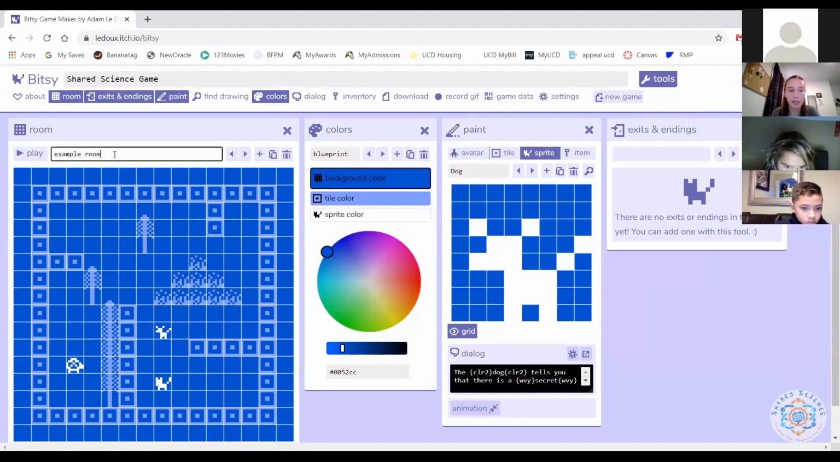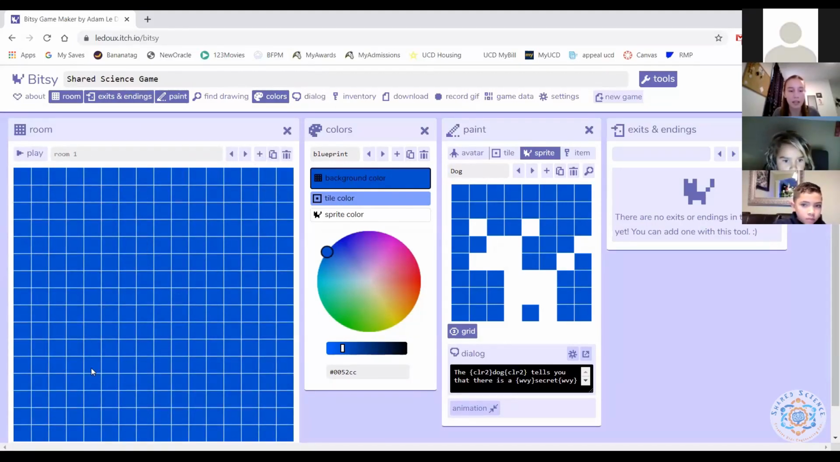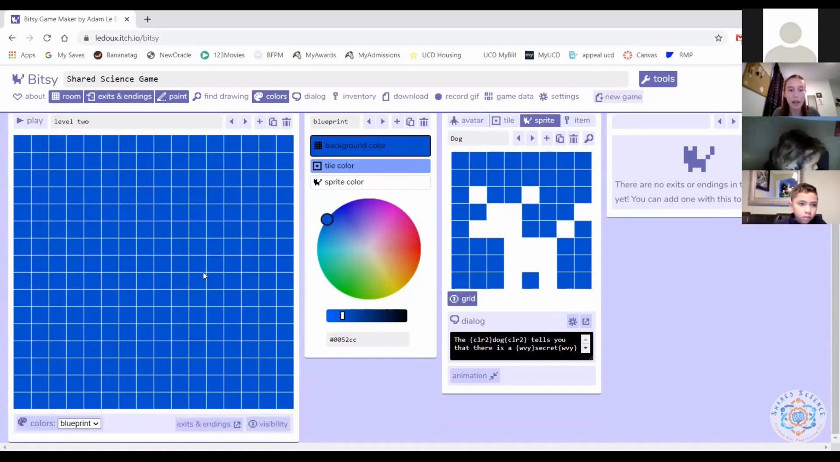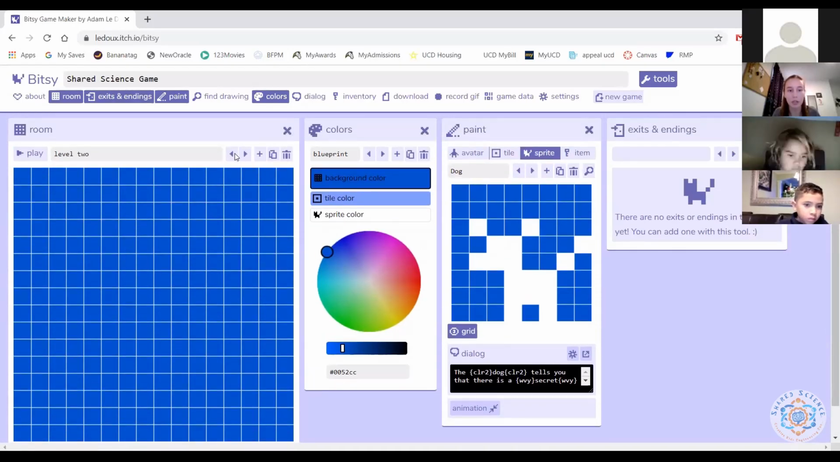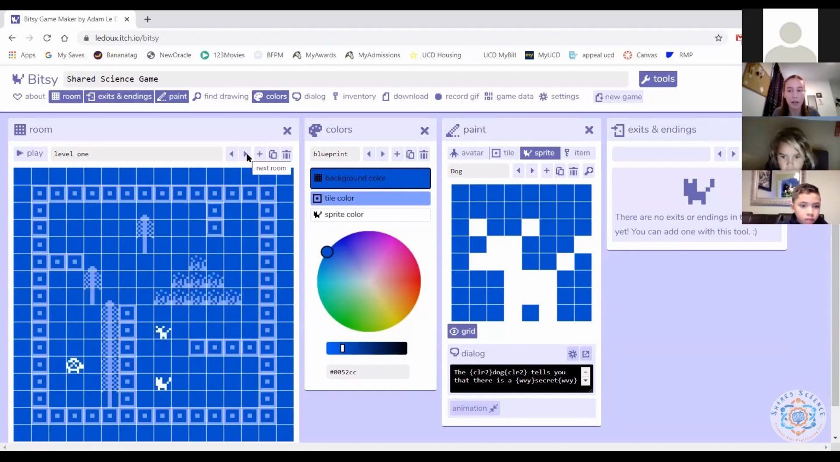So I'm going to rename the one that we have right now. I'm going to rename it level 1. And then I'm going to click the plus button and you're going to see this completely blank screen. I'm going to rename that level 2. So now at least we have 2 levels to switch between, but how are we going to make that happen? And that secret is the exits and endings.